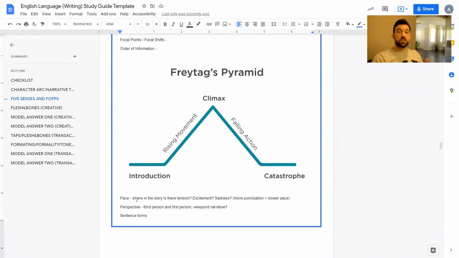So for those of you that did Dr. Jekyll and Mr. Hyde, for example, that is a viewpoint narrative. So most of the novel is through Mr. Utterson, but then at the end, we've got a letter from Dr. Lanyon, so it's from his viewpoint, and then you've got one from Dr. Jekyll, so it's from his viewpoint. So it's a viewpoint narrative, 3 different viewpoints.